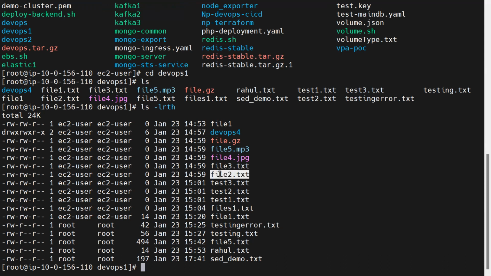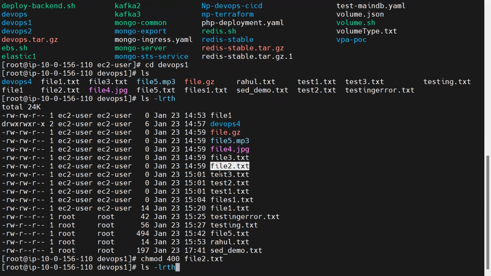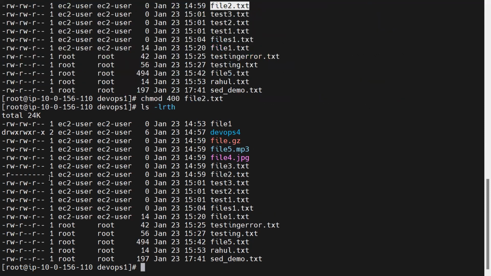If I just want to make it available for ec2-user only, the rest of the users will not have any permission to do activity on that particular file. So in that case, we will use chmod 400 and that file, file2.txt. So now you can see only read permission is given to file2.txt for ec2-user.